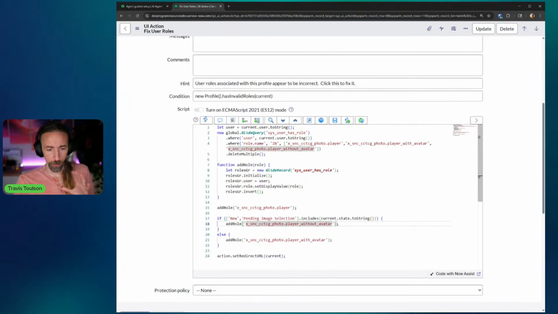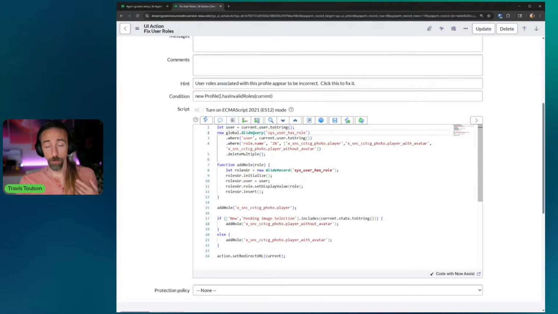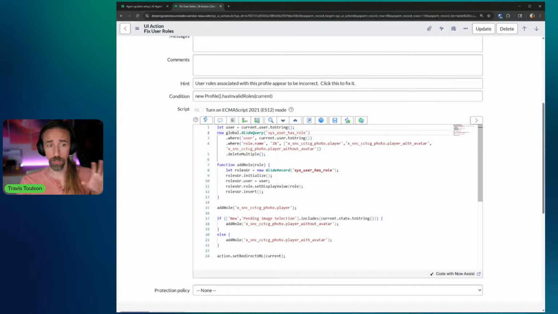So one thing that is unique here, as I'm looking at this script, within the UI action script, I have access to glide records, this current.state.toString. That is something that I have access to. Same with current.user.toString. Now, my first inclination was to dump this into a script include so that I could reuse it in both the AI agent and in the UI action, and just use the exact same script in both, reused, so I don't have to worry about it.